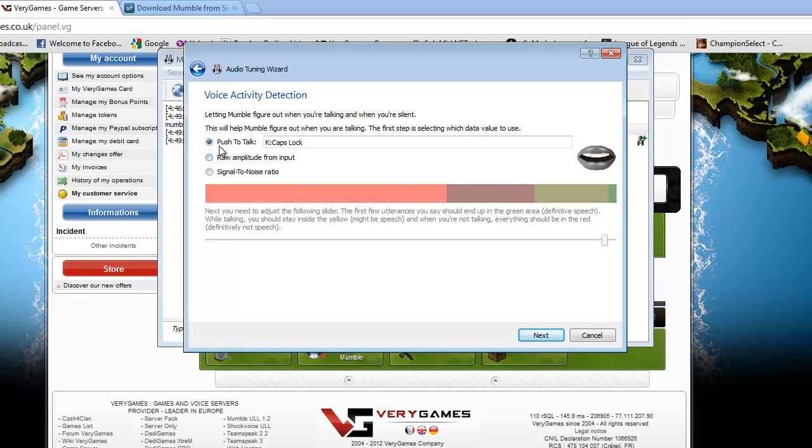If you want to push to talk, you hit push to talk, and you hit here. You left click here, and you hit the key you want to push to talk with. Mine is always caps lock, so I do that.